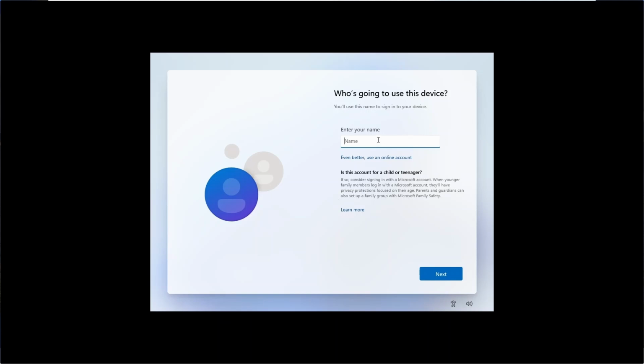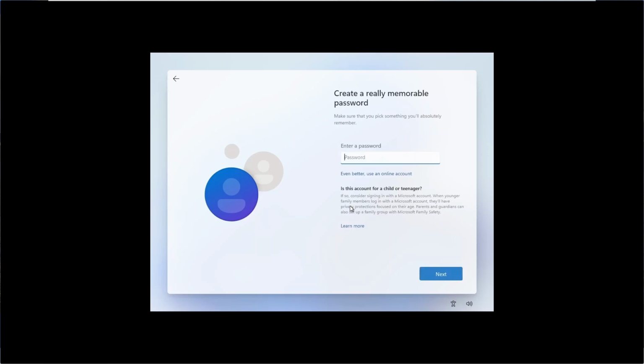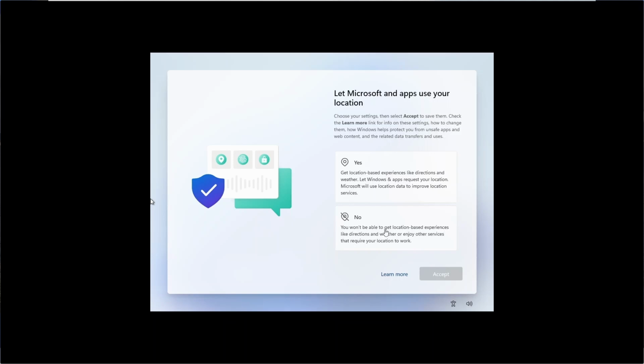So I'll enter the username here and click on Next. Then enter the password. For this demo, I will leave the password field blank in order to save time. Adding a password will lead to additional requests for security questions. Please ensure to use a password on your device. So I'll simply click on Next. I'll be saying no to all telemetry data requests.